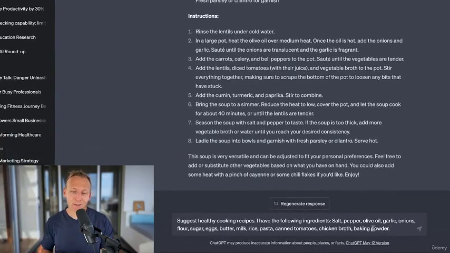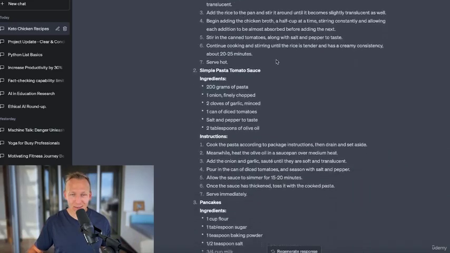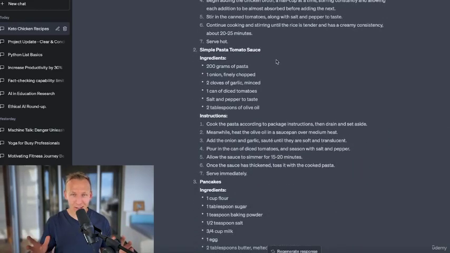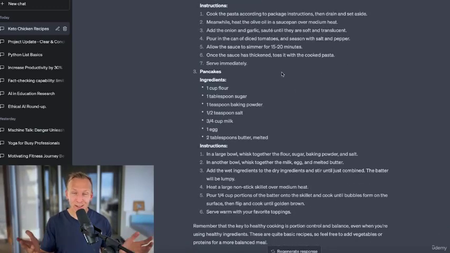Suggest healthy cooking recipes. I have the following ingredients: salt, pepper, olive oil, garlic, onions, flour, sugar, eggs, butter, milk, rice. I don't need to read all that for you. So here I'm writing down all of the ingredients that I have. I want some recipe suggestions and I want them to be healthily based. Let's see what we get. So here we get 3 new recipes based on the ingredients that we said that we had. It's chicken broth risotto with the ingredients and instructions, of course, a simple pasta tomato sauce. That's not too shabby either. And then pancakes. Who doesn't love pancakes?